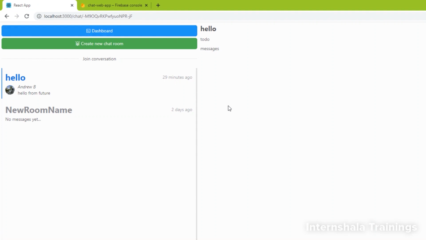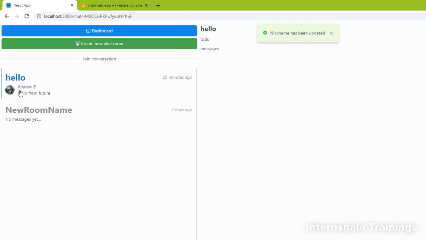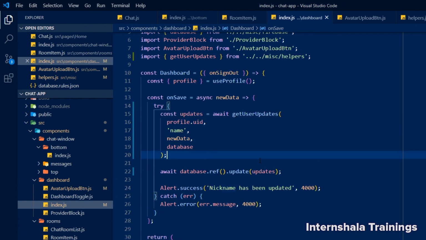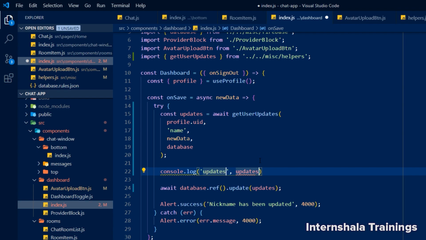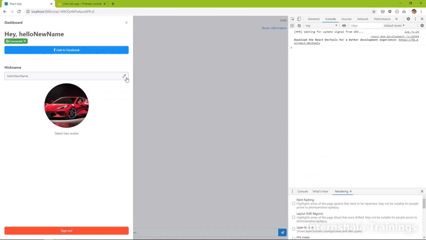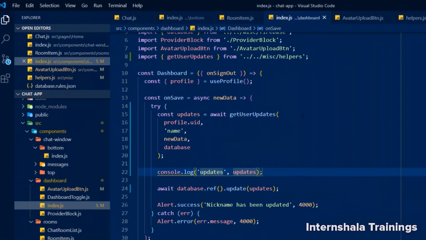Let's navigate back to code, let me refresh just in case. If I go to dashboard, if I click on change my nickname, okay, maybe I'm gonna say hello new name. If I click save, nickname has been updated, and I still have Andrew B over here. Okay, maybe let me check dashboard one more time. I have name over here. Let's console log updates, and let's take a look what's wrong over here. If I inspect, I go to console, I update my nickname, I receive this type of updates, messages, profiles. Alright, but I don't update my last message, so that's weird.